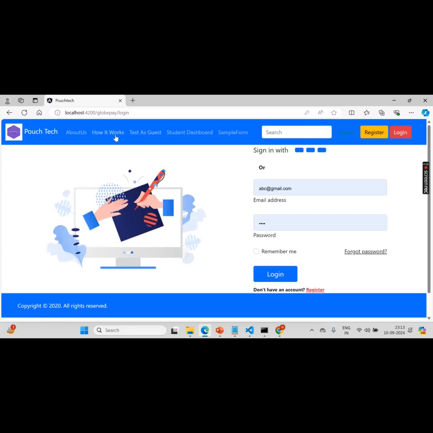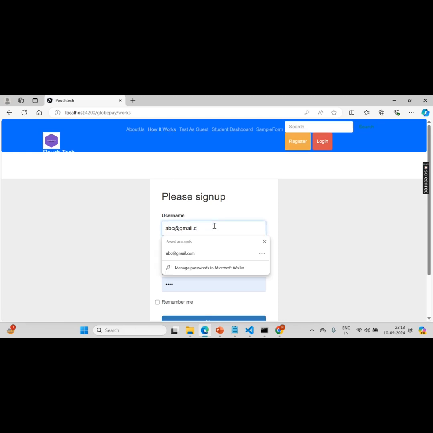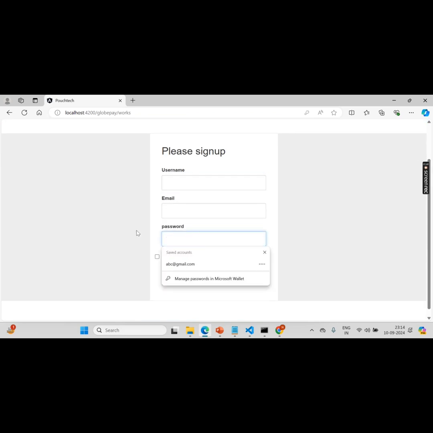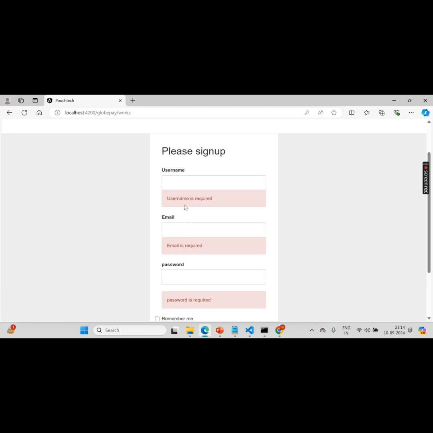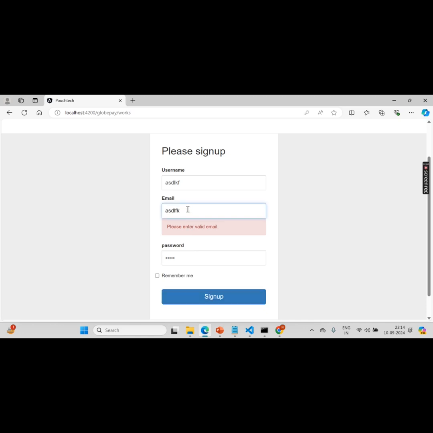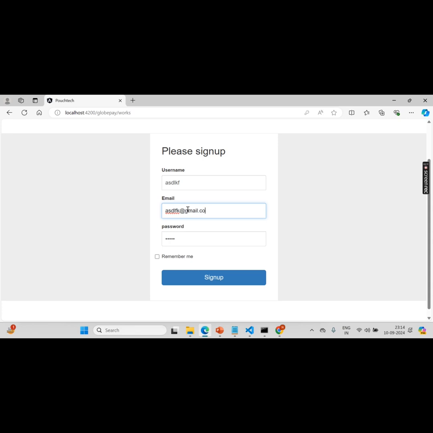The build is success, then come to your form. Go and click, the form will be opened and come to your page. Here you can verify. First I am clicking, then it is asking username is required, email is required, password is required. Suppose I am entering some name, and some name, and password, and again sign up, because the email id I have entered is wrong. If I enter it like gmail.com, then it will submit.